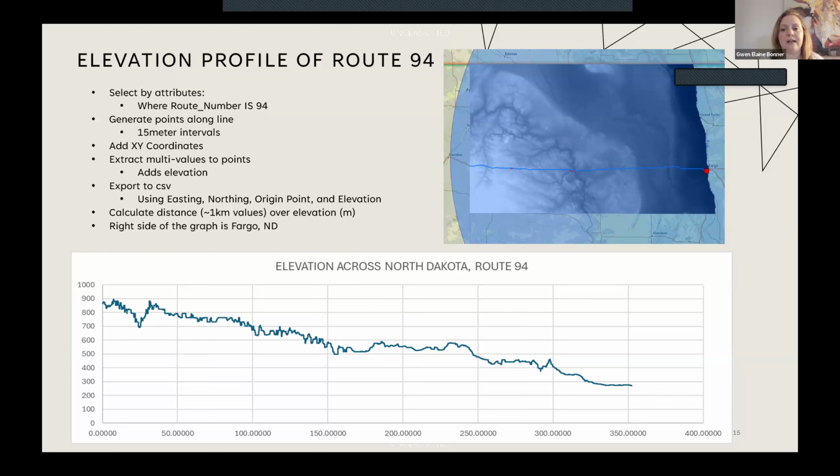and I had to do this separately outside of the tool, I generated points at 15-meter intervals along the roadway. I added XY coordinates, added the elevation, and outputted it into a CSV and was able to display this in the chart. And then the right side is Fargo, and then the left side is the western side of the state. And if you are not aware of North Dakota, there is more mountainous, I don't know what they're called, but it's like a Badlands area. So it is a little bit different elevation than the flat side where Fargo is.